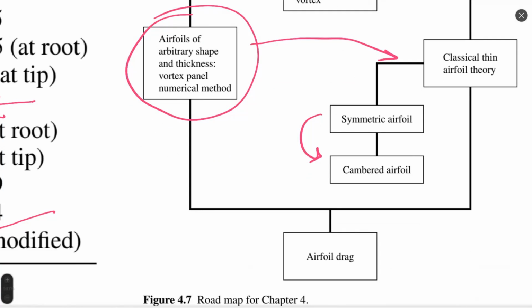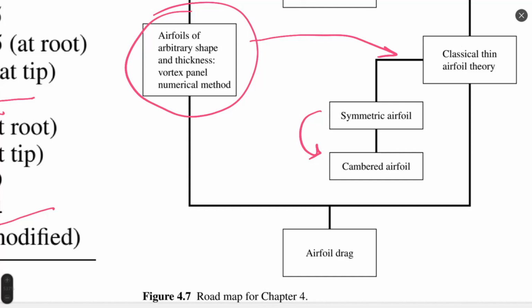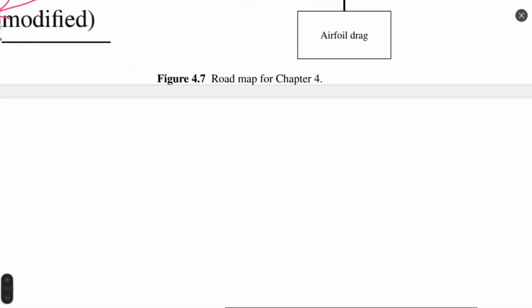And then we talk about airfoil drag, which does not enter in numerical methods. We will see what concepts could be used to estimate airfoil drag by analysis, let's say numerical analysis or experimental analysis. So this was a roadmap for chapter 4. Okay. I see no questions for now. I will continue.